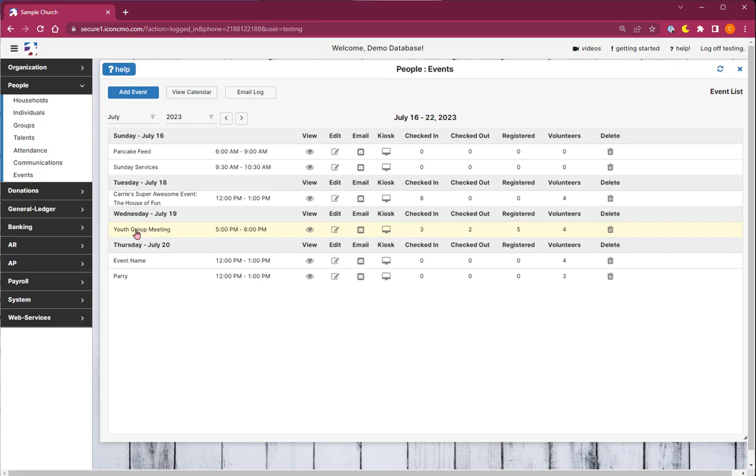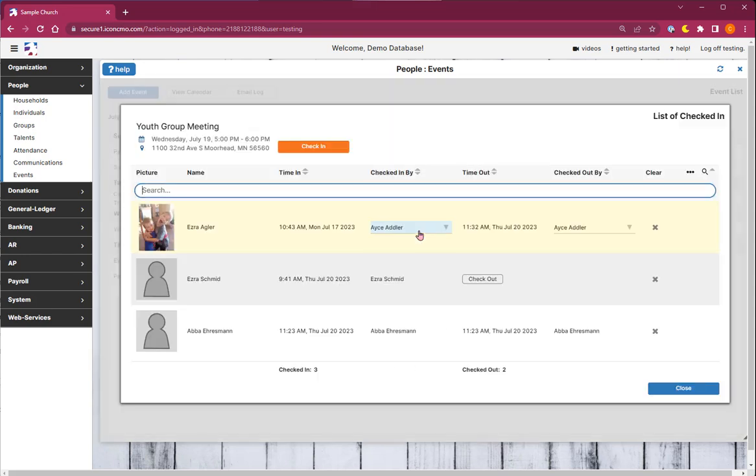There are 3 different ways to check individuals into an event. The first way is for staff members to quickly add individuals to the checked-in list. This is done by clicking on the number in the Checked In column. This will bring up the list of individuals already checked into the event.